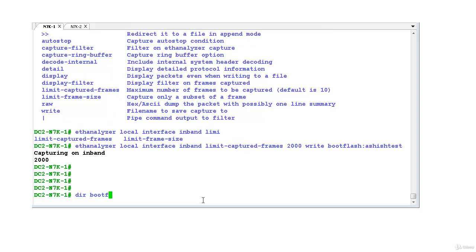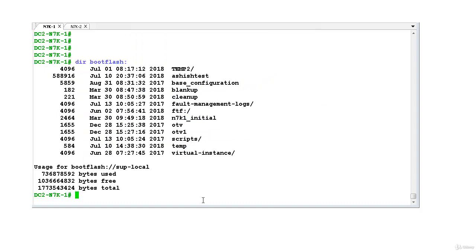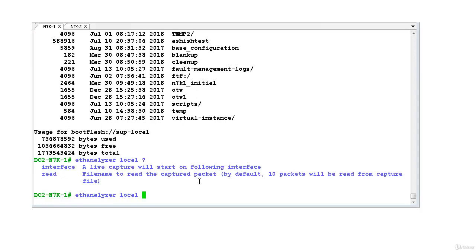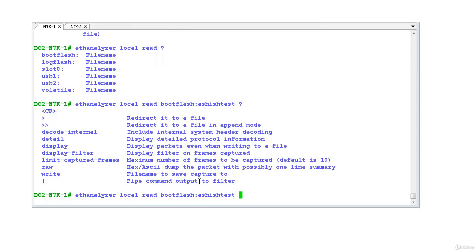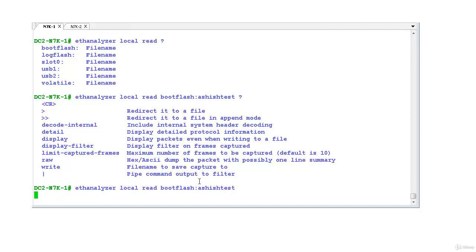So let's see, where are those files? dir boot flash. This was the file I created, Ashish test. Okay, you want to read this file? The command is eth analyzer local, question mark. Here it will be read instead of interface. Read. What is the name of the file? Boot flash, Ashish test. Question mark. If I hit enter here, let's see what happens.